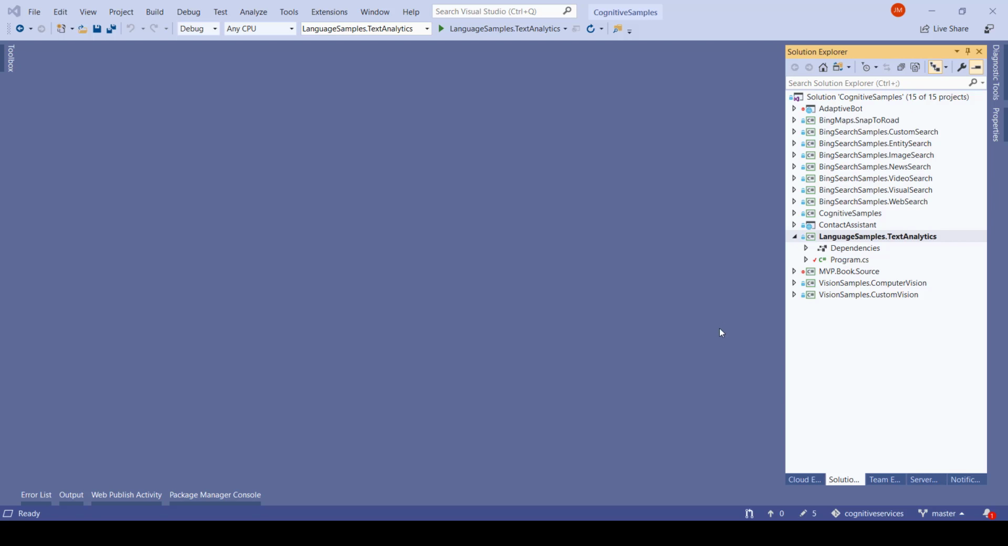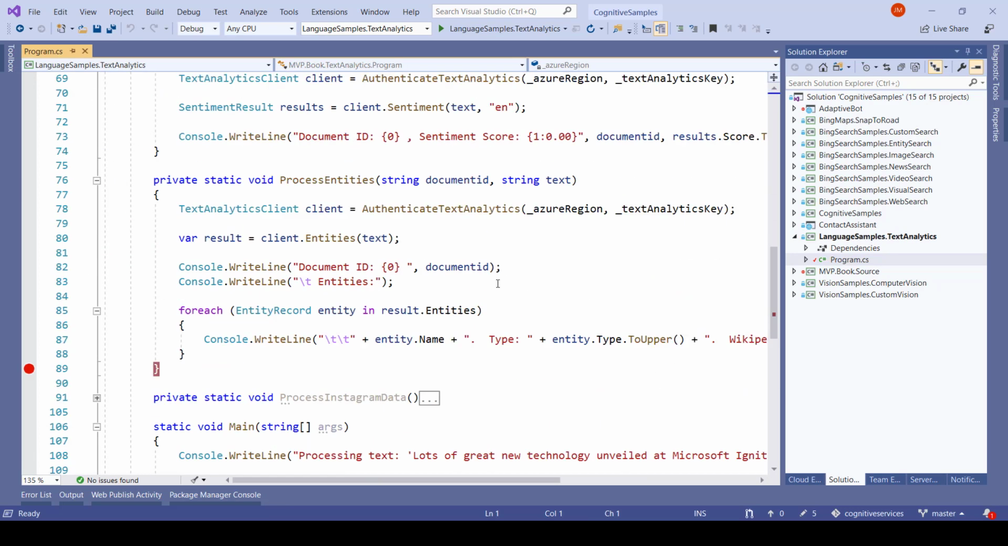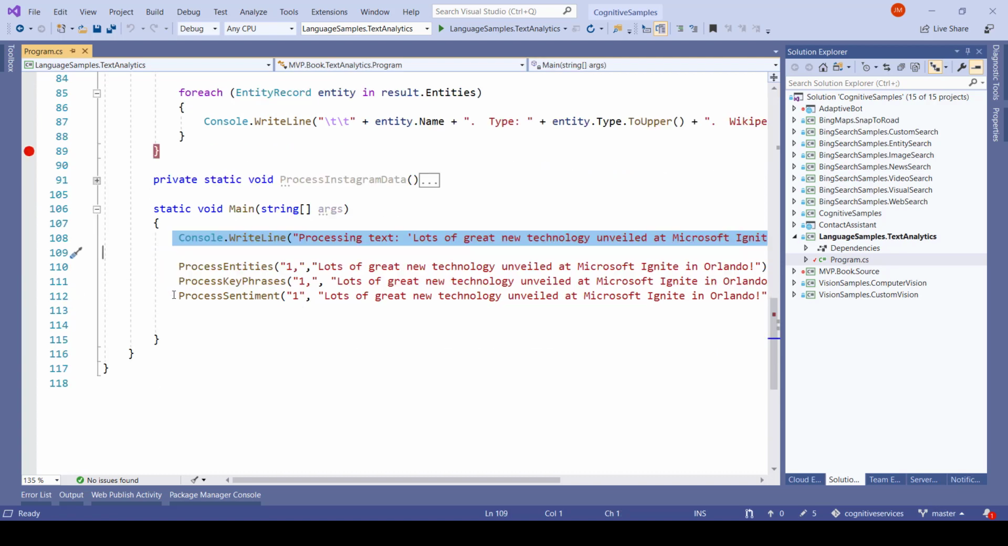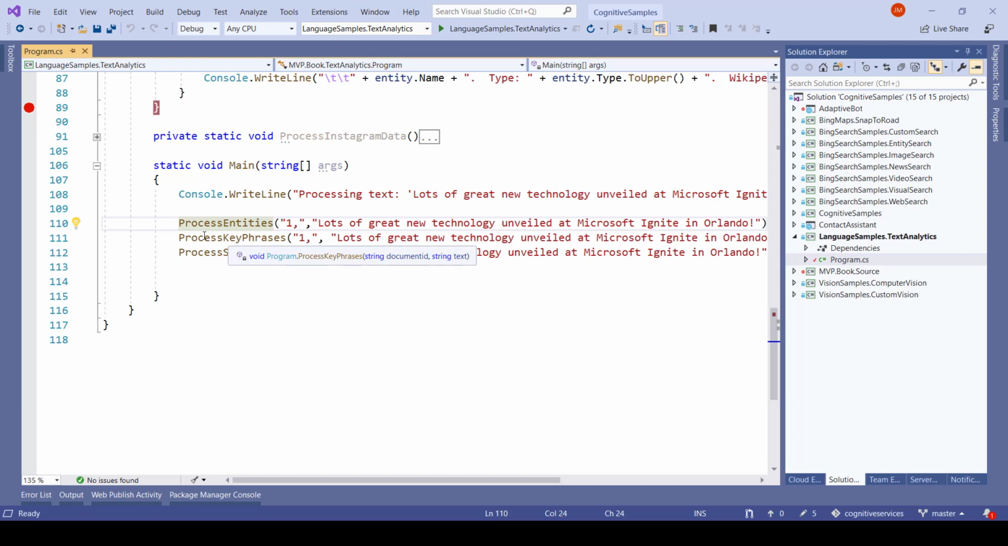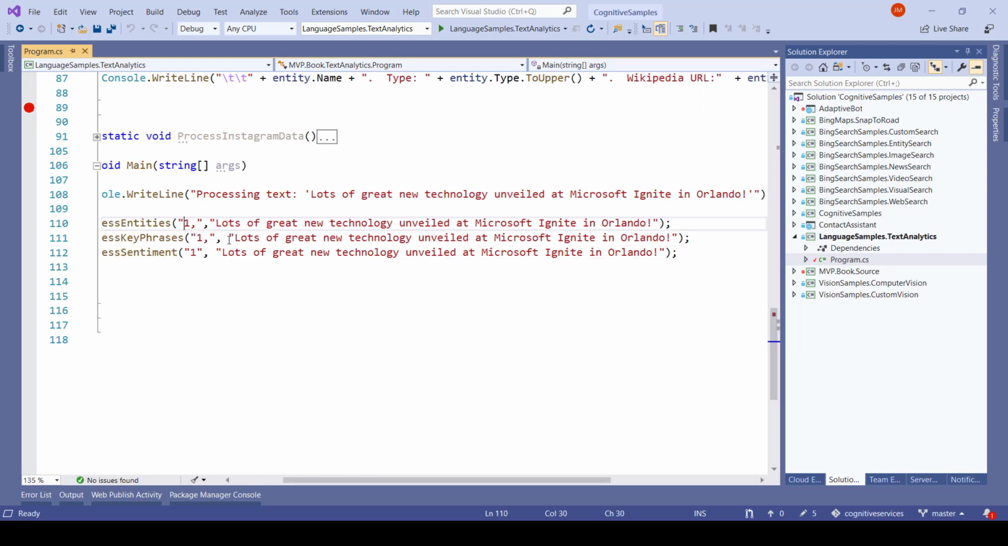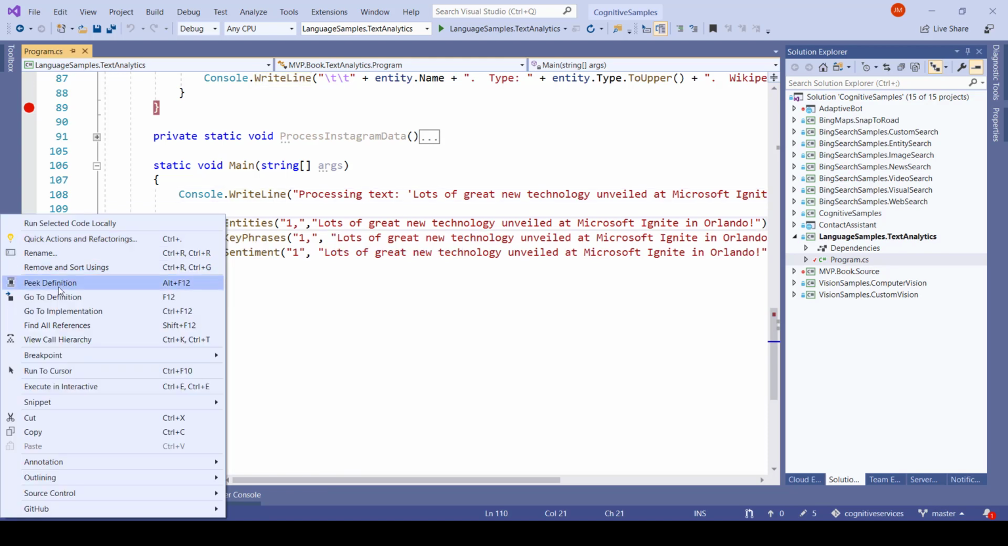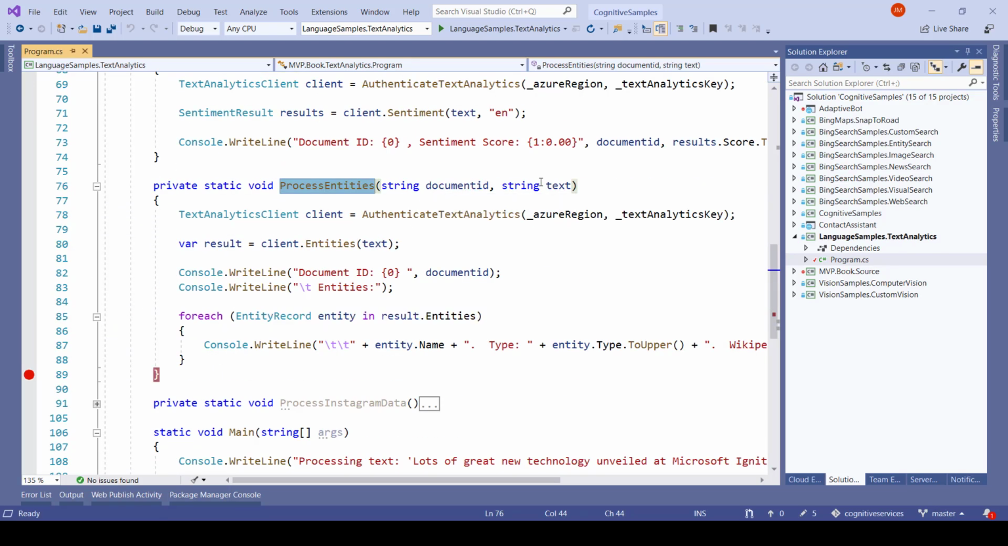So here we're in Visual Studio, there's a collection of projects. The one that's selected here, Text Analytics, is a simple console application. So if we open that, we'll see we get the code. If we scroll down to the entry point for this particular console application, we're just sending some text to the console, and we've got three methods: process entities, key phrases, and sentiment. What we're doing here is we're passing in the document ID and a body of text, which we can see here. If we look into the process entities method, we'll see we've got the document ID and the text.